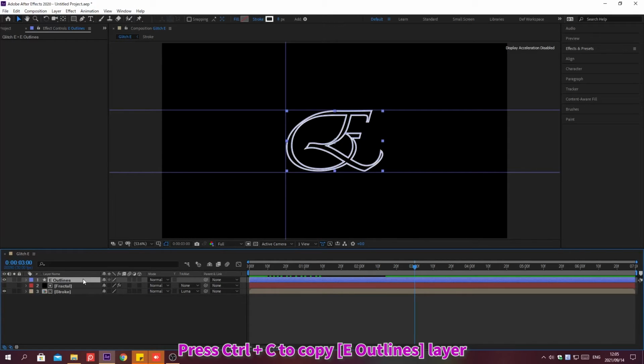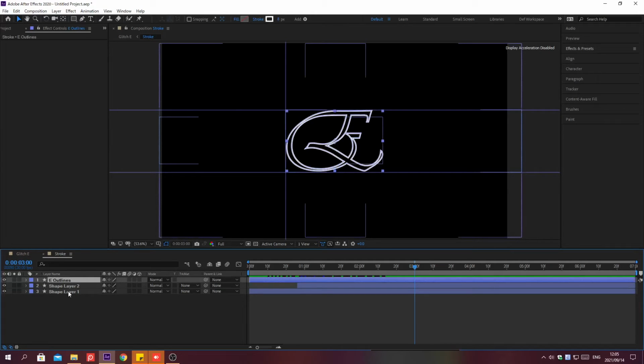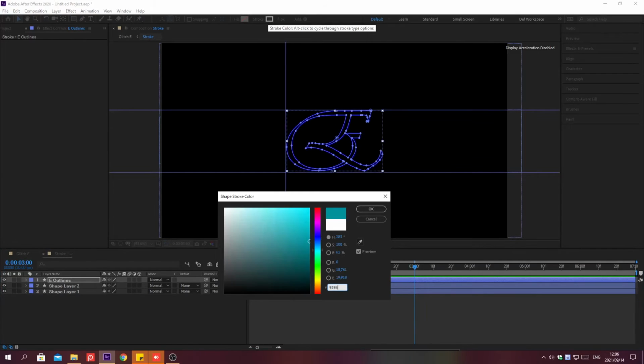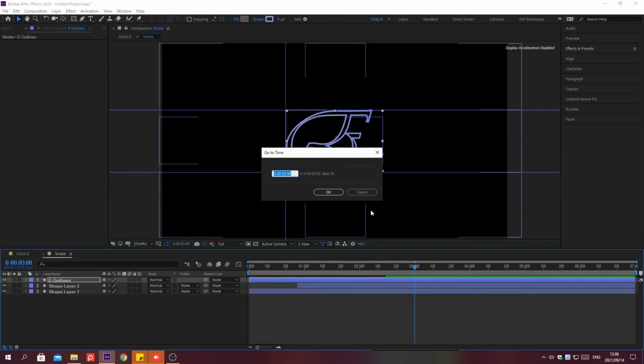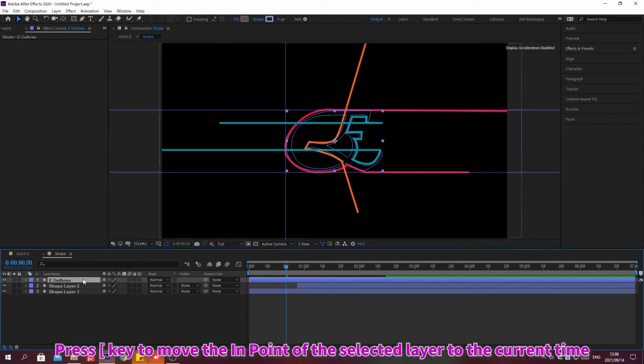Press Ctrl+C to copy. Press Ctrl+V to paste. Change the stroke color. Click OK. Move the indicator. Press the left bracket key to move the endpoint of the selected layer to the current time.